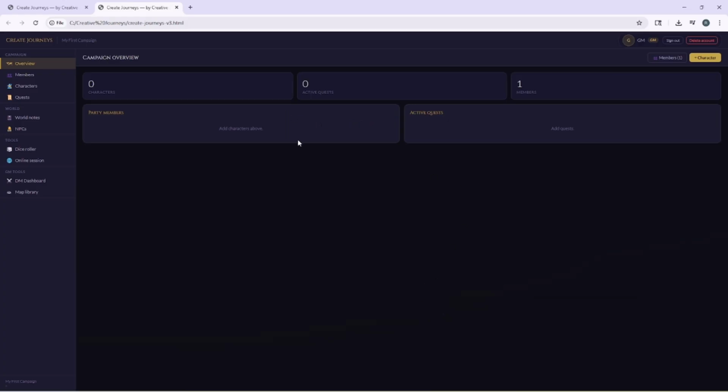Now we have an account. I just went with the simple GM. In a future update, this is only version 3, you will be able to change your account profile image or whatever you want. But right now we got this. Let's go through a quick walkthrough.